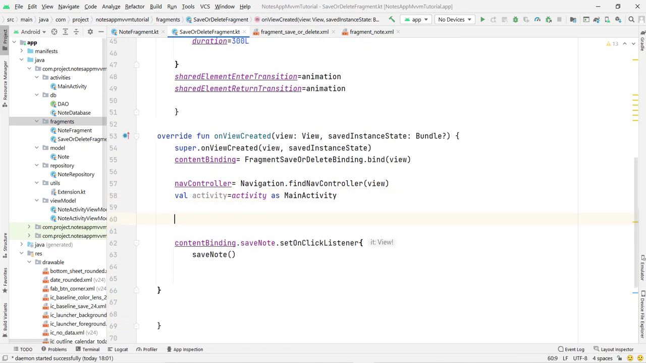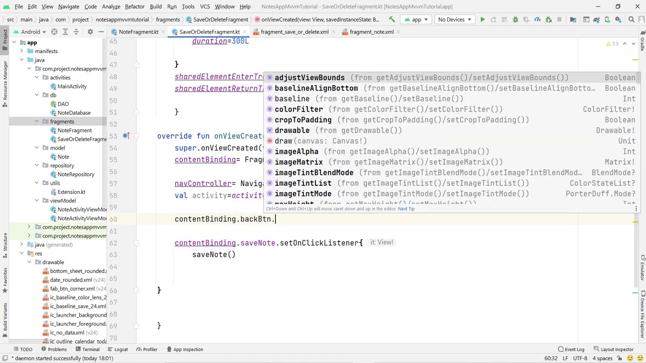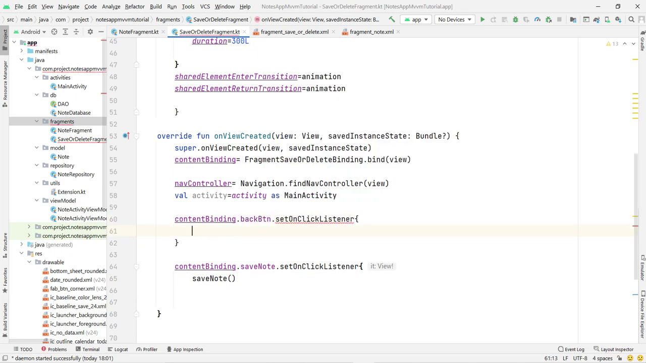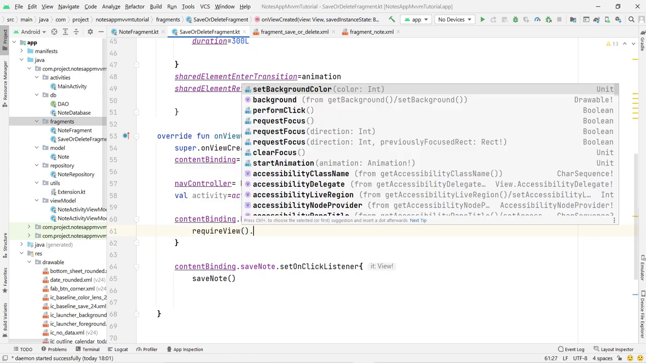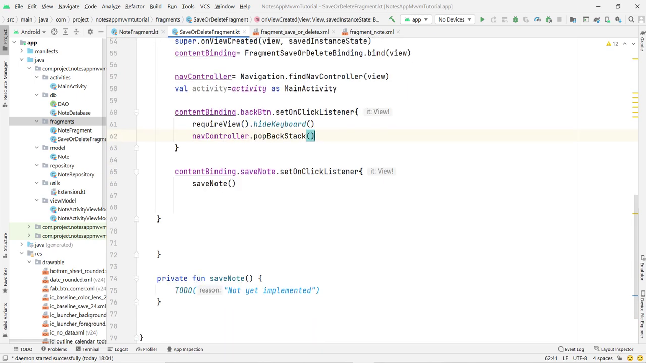And let us suppose the user clicks on the back button, contentBinding.backButton.setOnClickListener. Then we can do requireActivity keyboard. First of all we have to hide the keyboard, hide keyboard. Then we can type here navController.popBackStack, so it will send us to our previous screen.